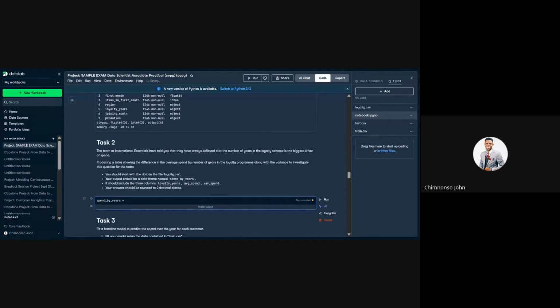Okay, so how do we do this? Very simple. We group by. Remember, we are doing an aggregation. We are grouping by loyalty years. We should include these 3 columns: loyalty years. So we are grouping by loyalty years, which is part of the column in our data frame. Are we together? All right.